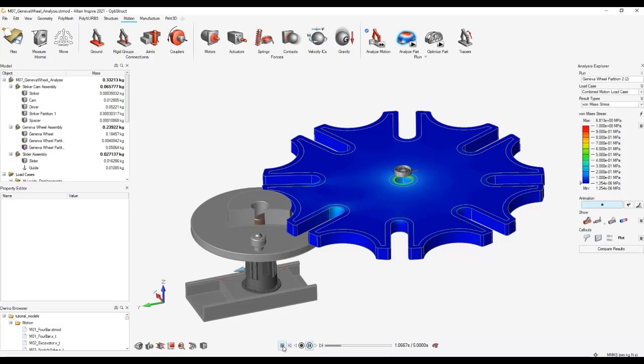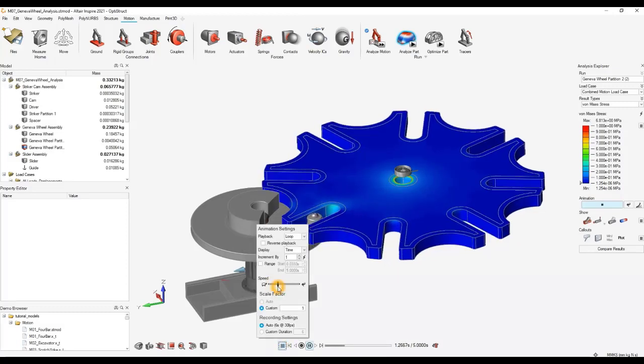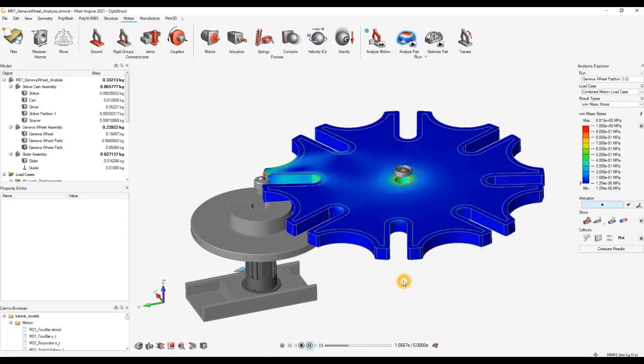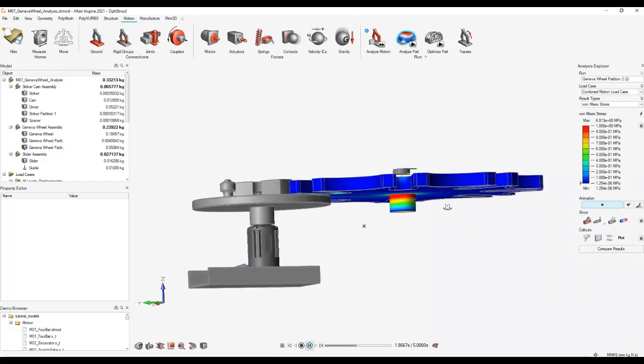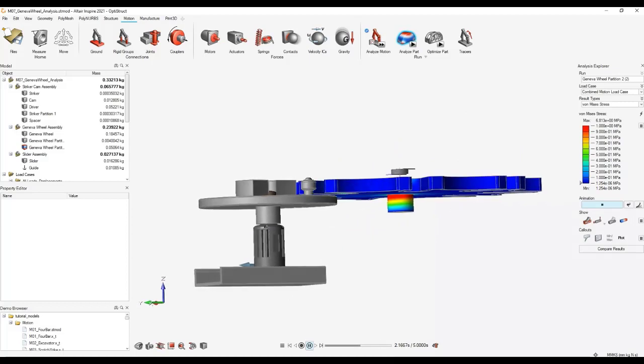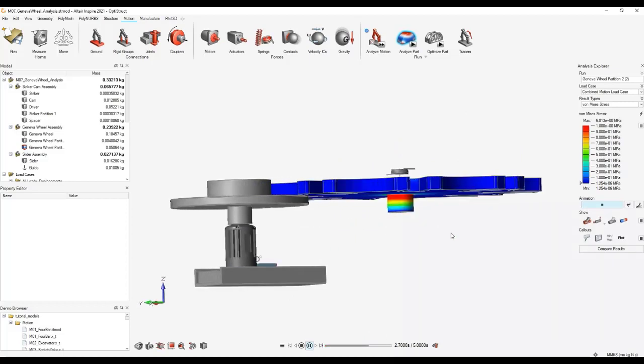And we can go through this one again. Scale it up slightly faster. And we can see all of these stresses acting on our part, to the point where the moment it unravels itself, we can see all of the stresses leaving the component.